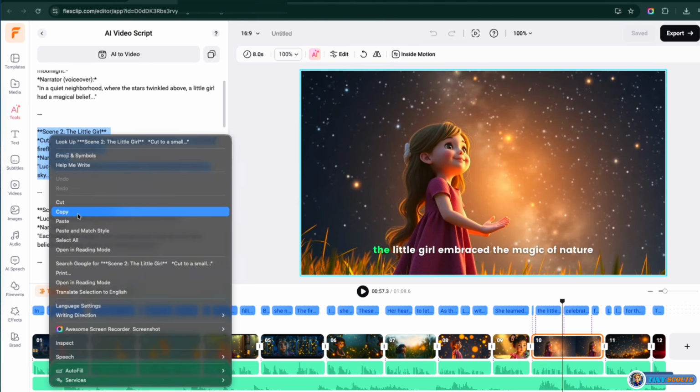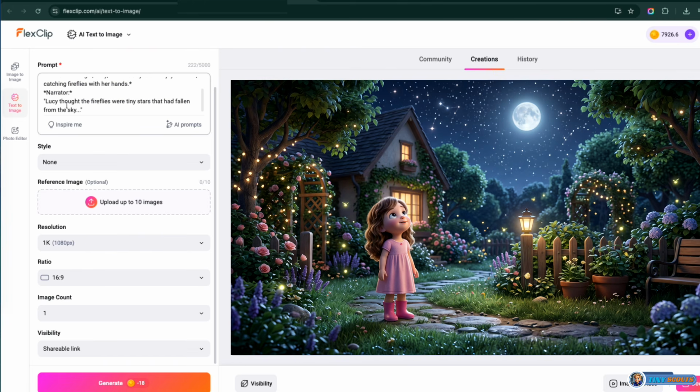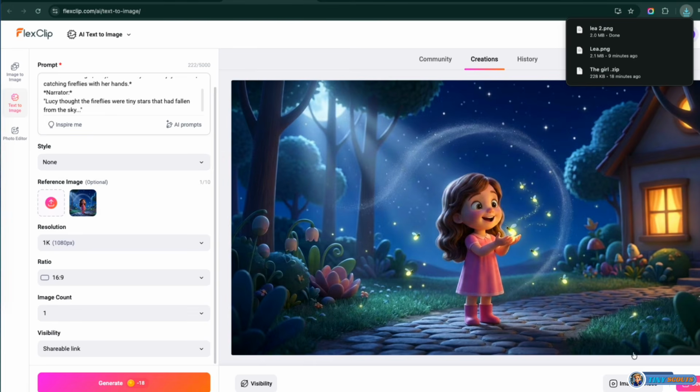Just copy the prompt, then go to AI Text to Image and paste the prompt for the second scene. After that, upload the reference image. This helps maintain consistent characters throughout every scene. This time, there's no need to change the settings since we already configured them earlier. Simply click Generate to create the next scene. After the image is generated, click Image to Video.